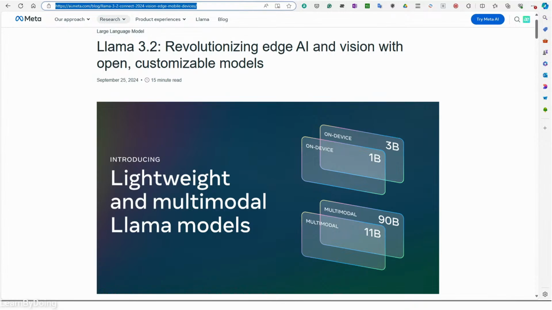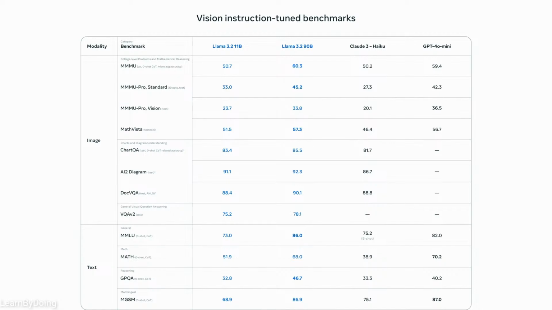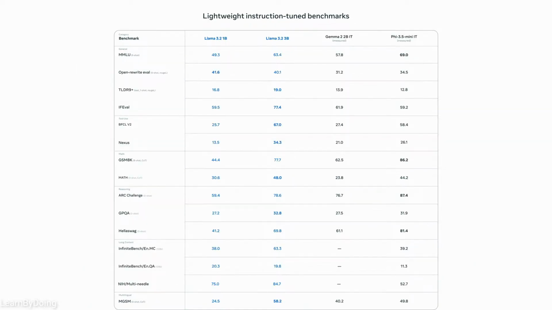So today we just tested the 1B and 3B models. They are on device, they are small, they are faster, and we can see there are some pros and cons about shrinking the model size. Especially, you can see on different tasks the performance can vary. Then you can also check on the official website the different benchmark comparisons. For example, this one is the vision instruction tuned benchmark. Okay, it's about multimodal models, and about the lightweight instruction tuned benchmark for our Llama 3.2 1B and 3B models. We can see that they cannot surpass the previous models on all benchmarks.